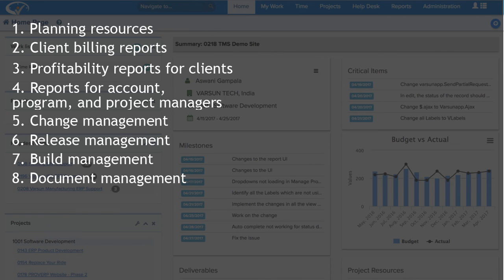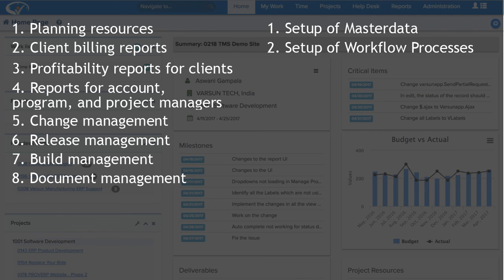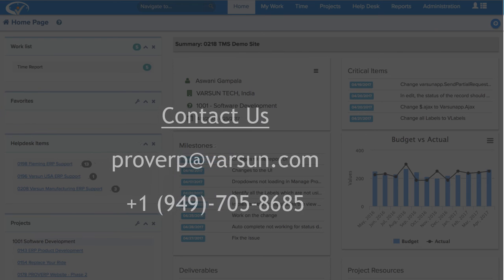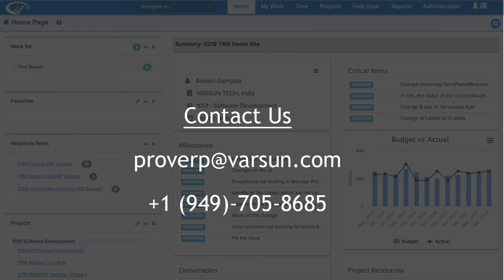Furthermore, our administration module will allow easy and simple setup of master data, workflow processes, and security features. With this system, your management team will have all the tools required to take your company to new heights.